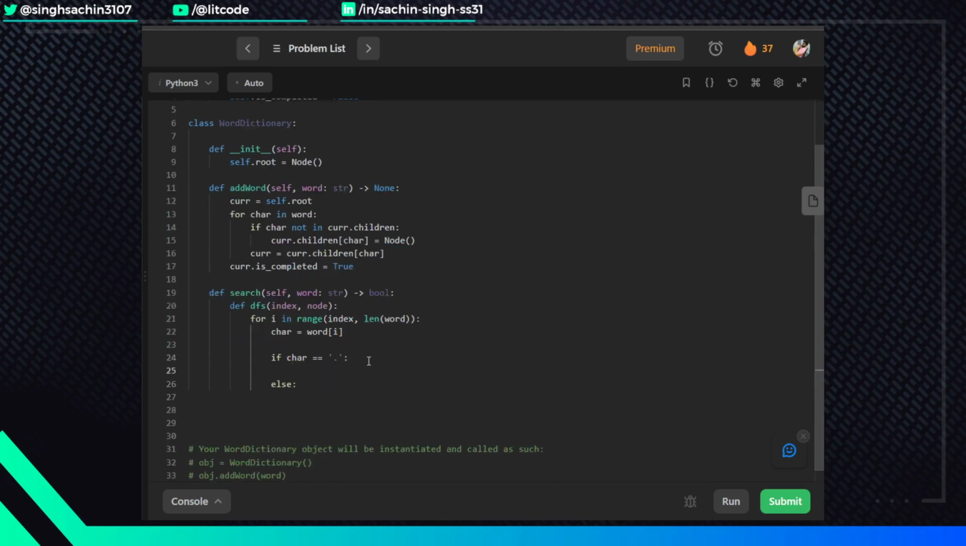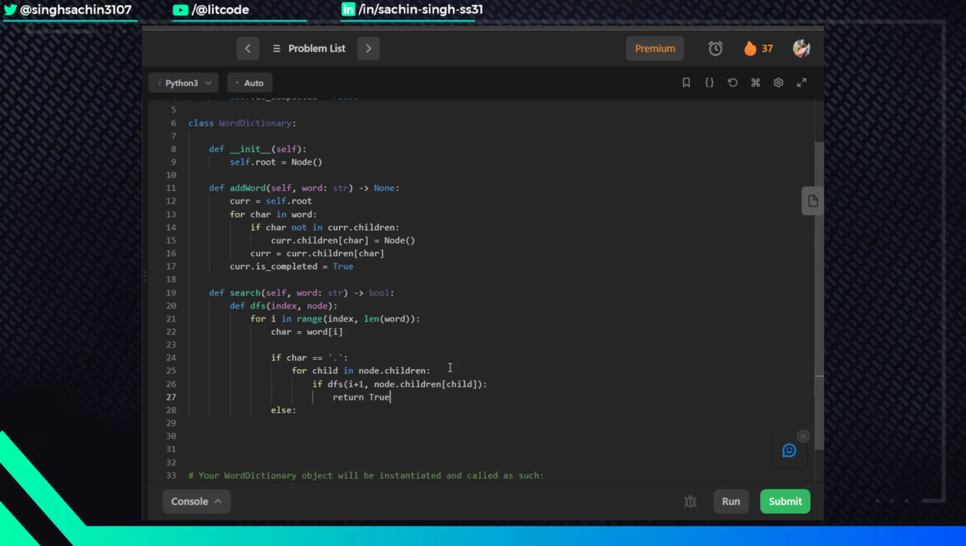What you'll do if your character is a dot is call the DFS, and this is the primary reason why we have defined a DFS. For this, I'll use all the children of our current node. Node was the current node we were at. So we will use all the children of the current node, and we will check if any one of those paths satisfies the later characters or letters which we were looking at. If yes, then I will simply return true from it. Else, if you are not able to find a path ahead after the dot, we will just return false.